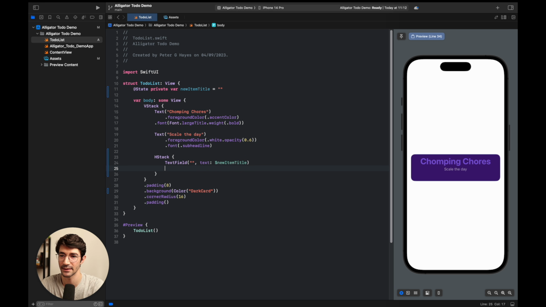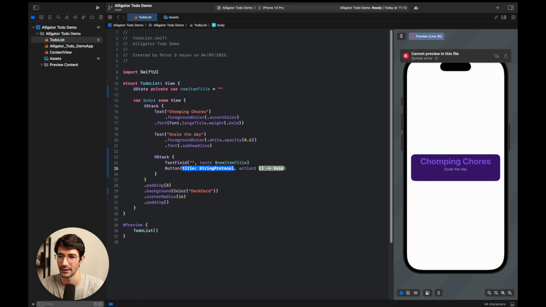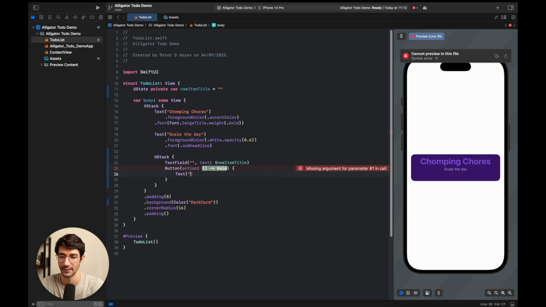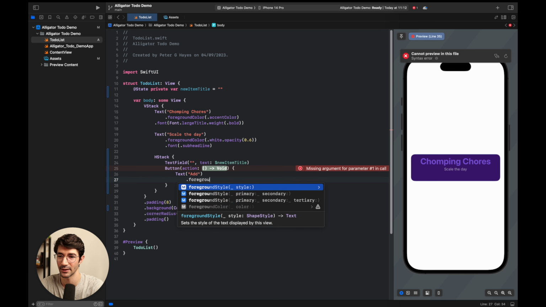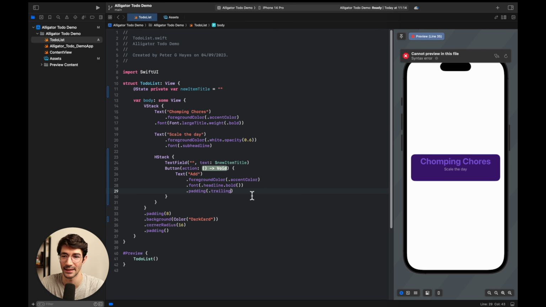And then after this, we can add a new button, and we will select the action option. Let's go with this. We don't need the title. I guess we can add the title, but we're going to customize the text value a little bit differently. So we'll keep this as is, and instead wrap it with a value, and that's going to be text, and we'll call it add. And we'll also style this slightly differently. So we'll give this a foreground color of accent color. We'll give it a font of headline, and we'll also bold that font, and we'll give it a padding, and the padding will be trailing as we only want the padding on the right side.